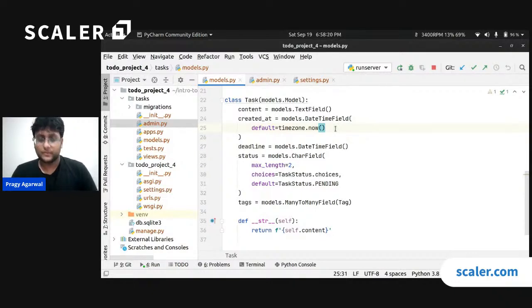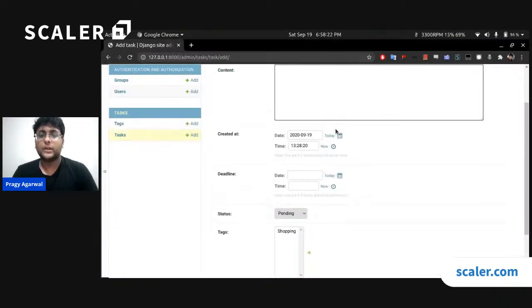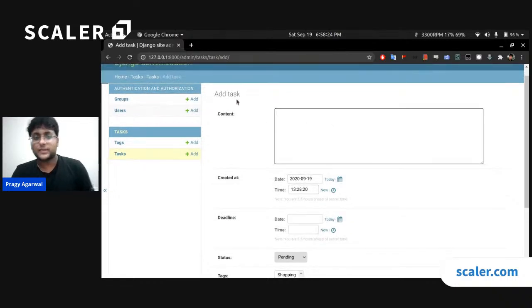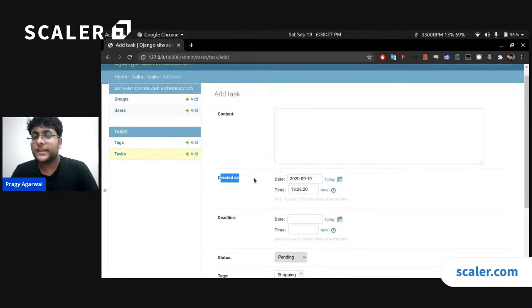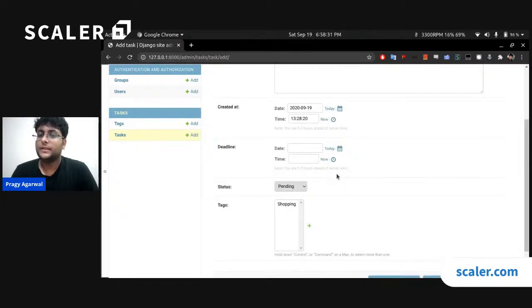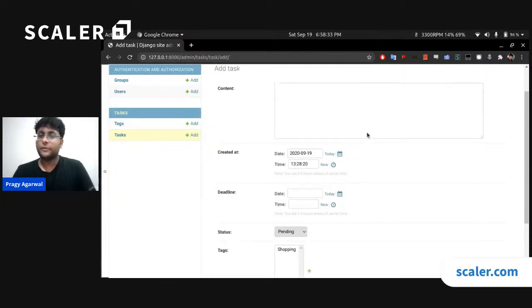Right? So if I click save, if I click reload now, then you see that as soon as I go to this add task page, the created at is automatically populated over here, right? And so is the status. These two things are automatically populated for me.